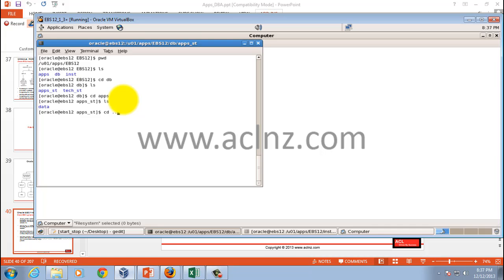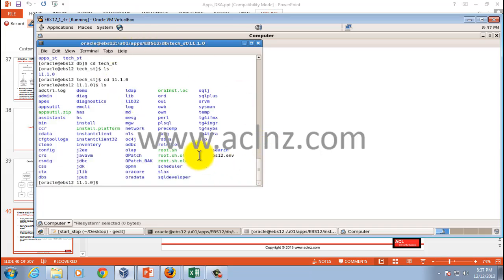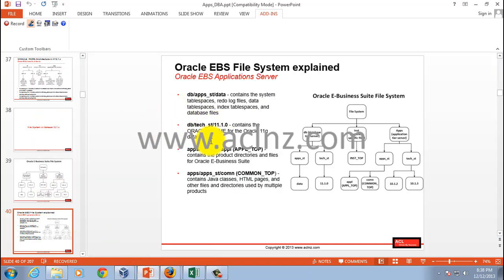Now we'll go back to the database directory, and this time we'll go into the tech st directory, and this time it contains 11.1.0, and as I've shown you, it contains the environment file vis_EBS_12.env. So this vis is nothing but your SID name. And then the context.env, and this is the one you actually run on the command prompt after logging in as the Oracle user to set the Oracle environment. Now I'll go back to my presentation and we'll come back to the second structure.